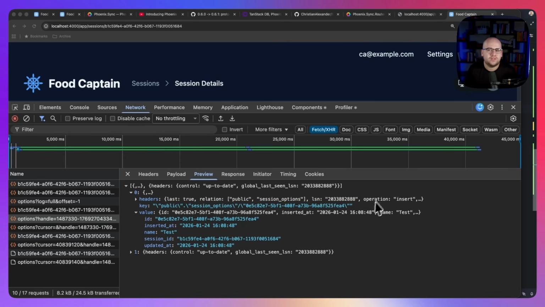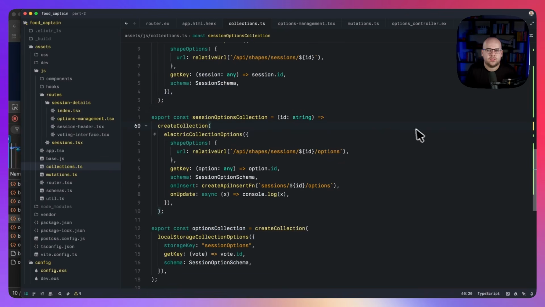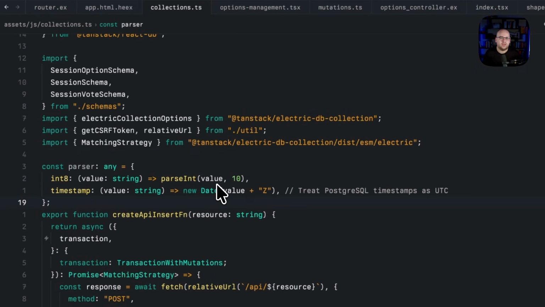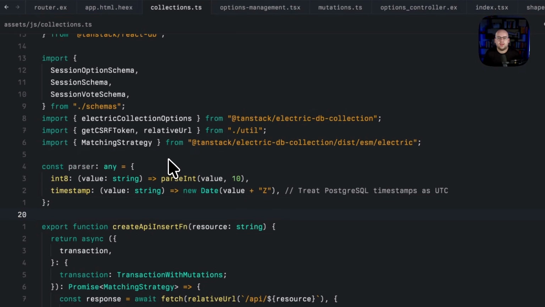So another one-time thing that you'll need to do in this type of application, if you want this level of schema validation, is adding a custom parser, but it's not as scary as it sounds. Up at the top of my collections file, I'm going to add this object called a parser. And basically what this is, given a specific backend data type, how do we turn that into something local to the application?